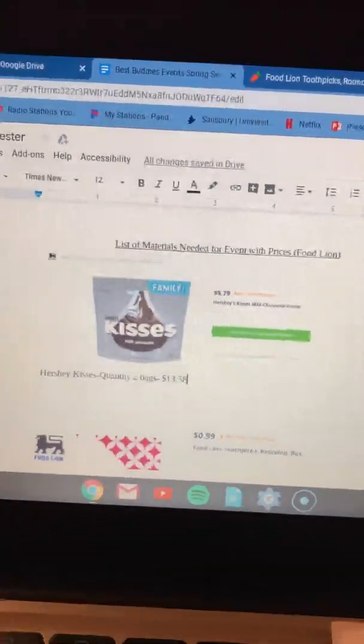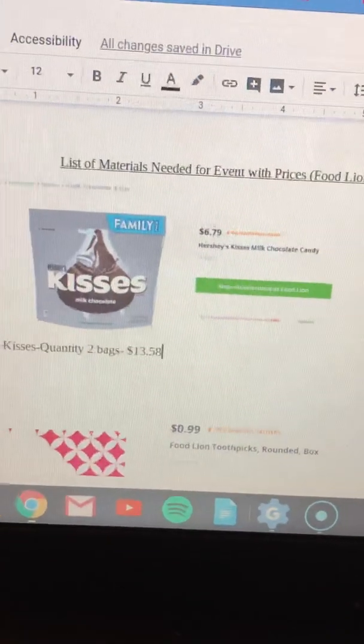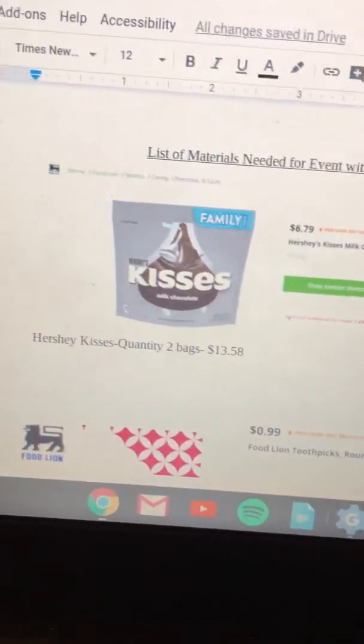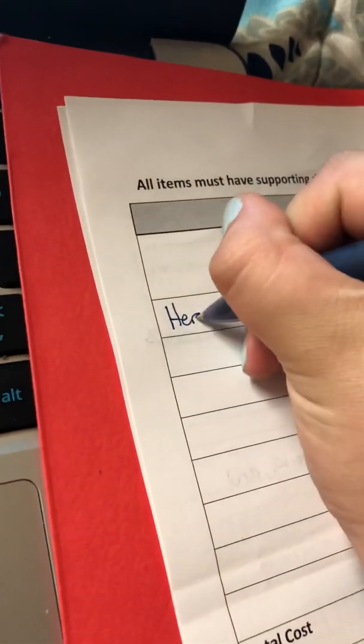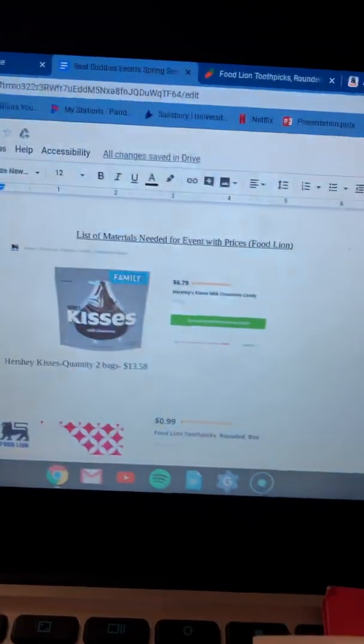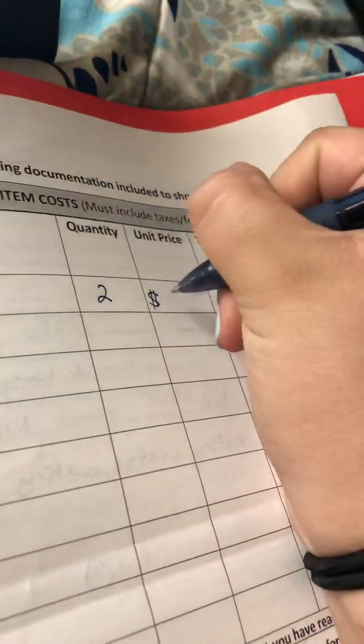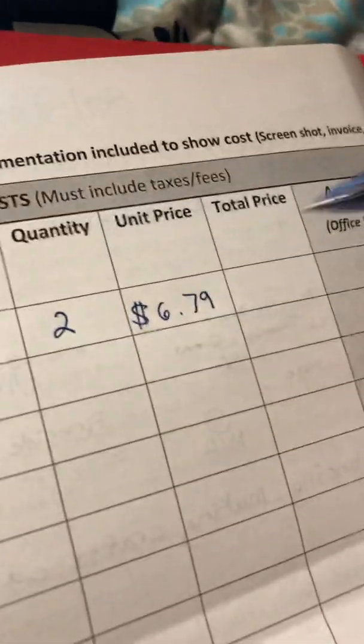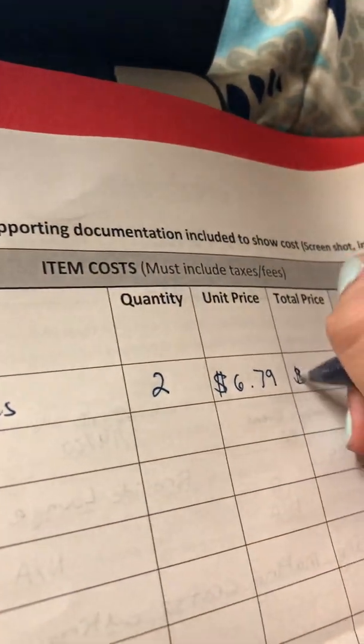Okay, so here is where this comes in handy. This is your invoice list. What you're going to do is take the item name, which is Hershey Kisses, and write that down. So Hershey, and then quantity. We said here 2 bags, so just 2. Unit price is $6.79, and total price would be $13.58.